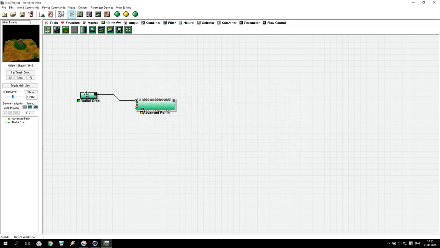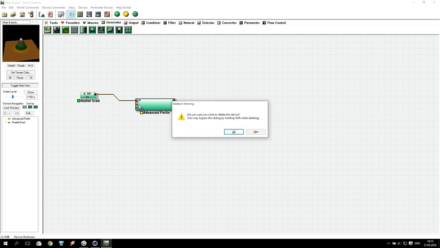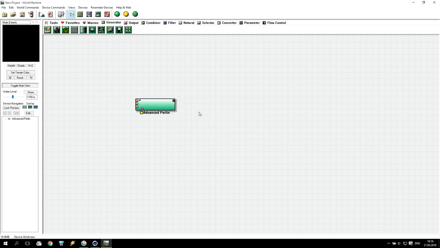So, okay, if you don't like the radial gradient, just delete it. On your keyboard, push delete. And for example, I use a gradient. It's like this. If I make a connection, what I have finally is nothing here, and a mountain here. This gradient gives me an effect for my advanced Perlin.